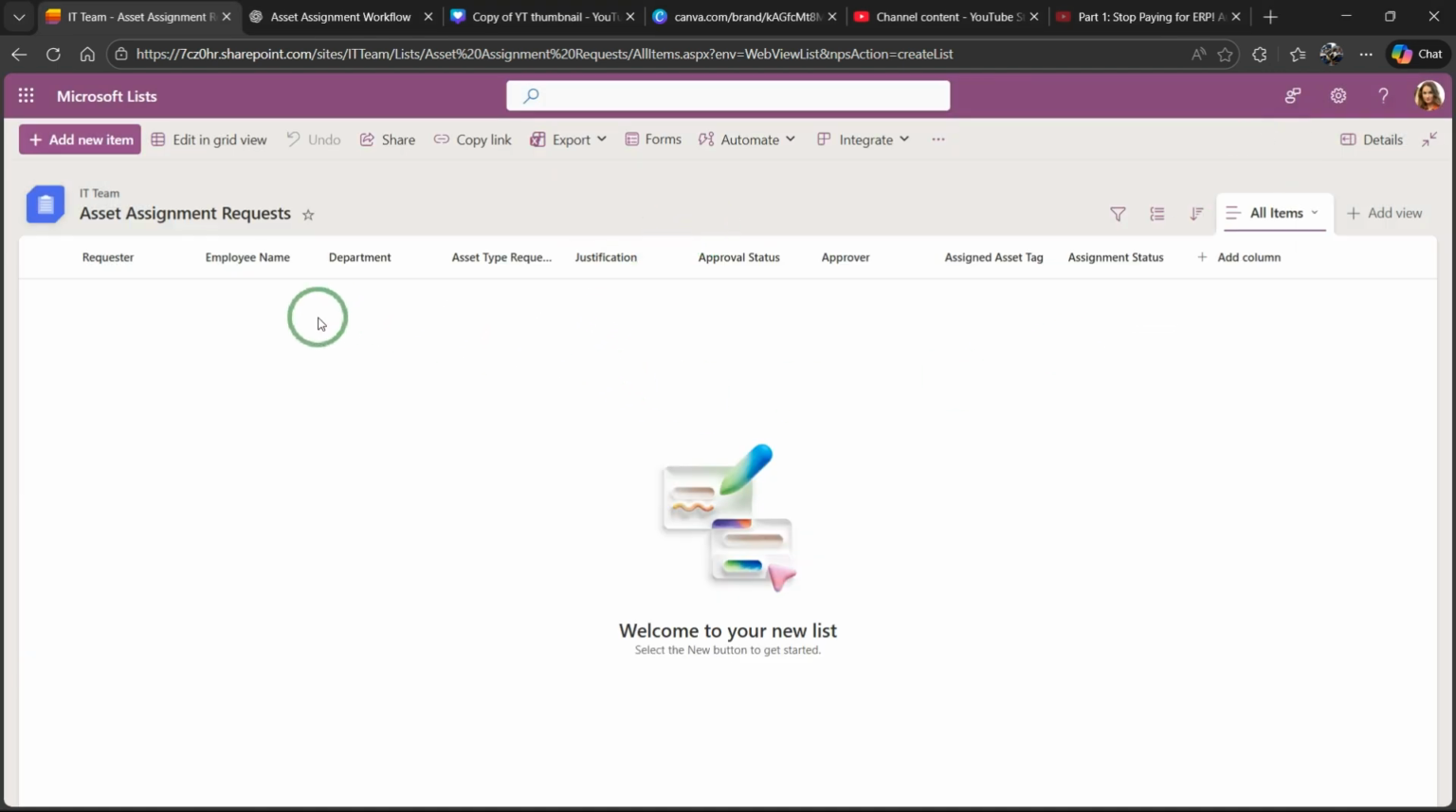So now we've created our request list, and then we created our form that we can issue out to the person we are assigning the device to for them to fill. The next step will be creating the Power Automate workflow to streamline all of these processes together.